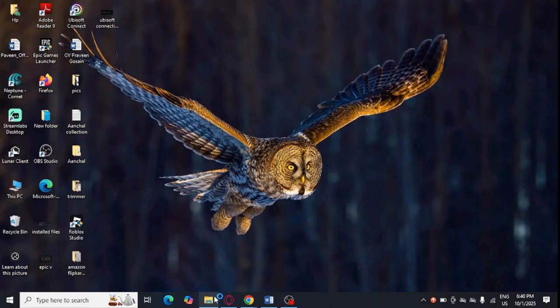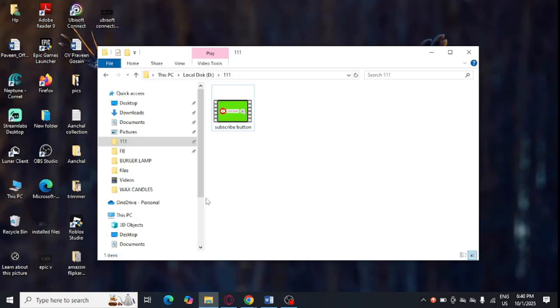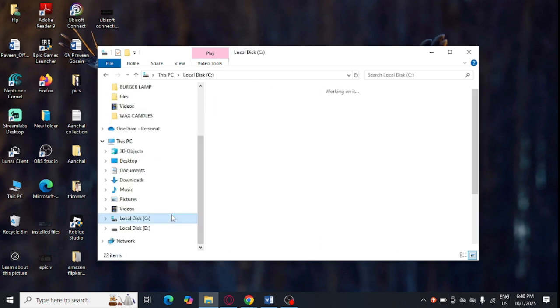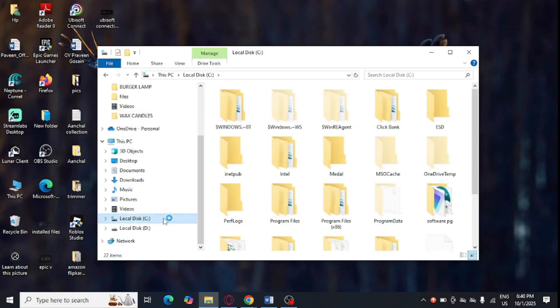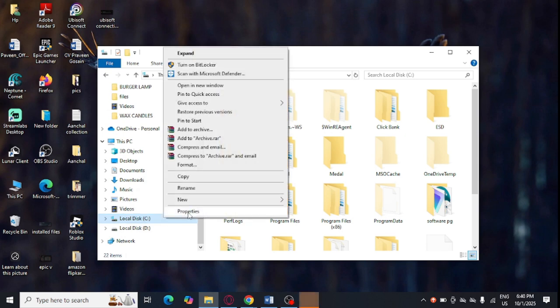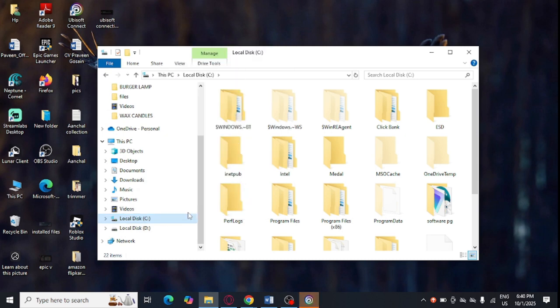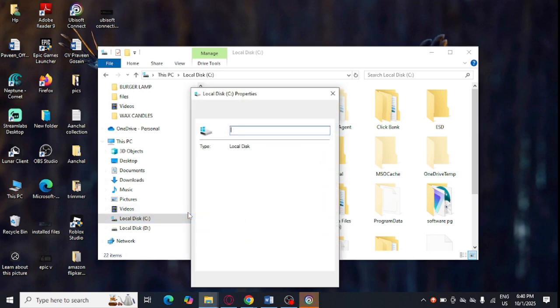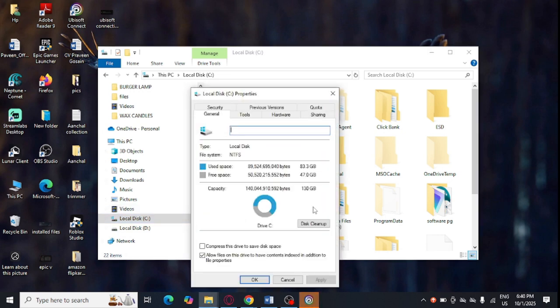So the next step is to delete some storage space from your PC. You can go to your C drive or D drive, wherever you have. You can right click here and check your storage space and make sure to delete some. You can go to properties and see how much storage you have used already in your PC. You can see, I have used 83 GB and 47 GB is still free for me, so I will still delete something from my PC. So you can free up your space from your C drive, D drive, or any main drives in your system.